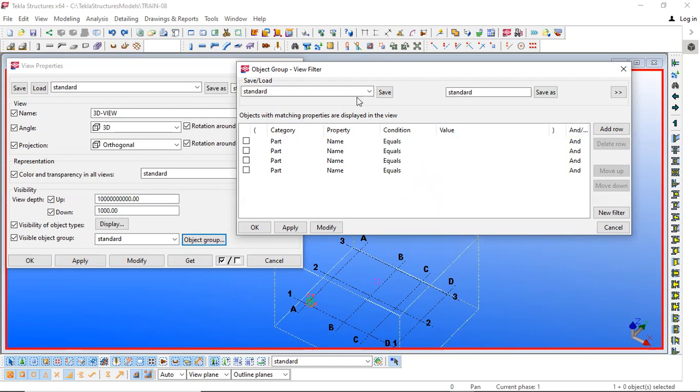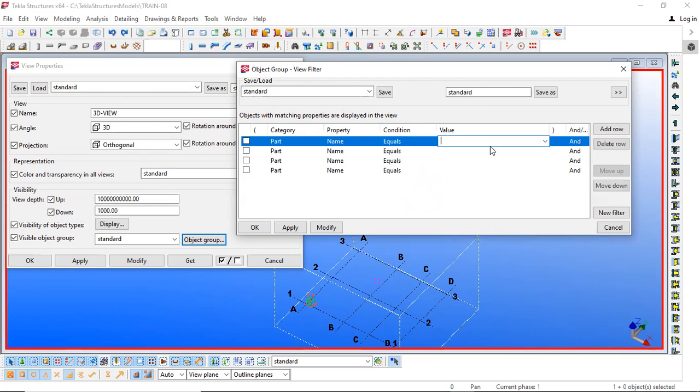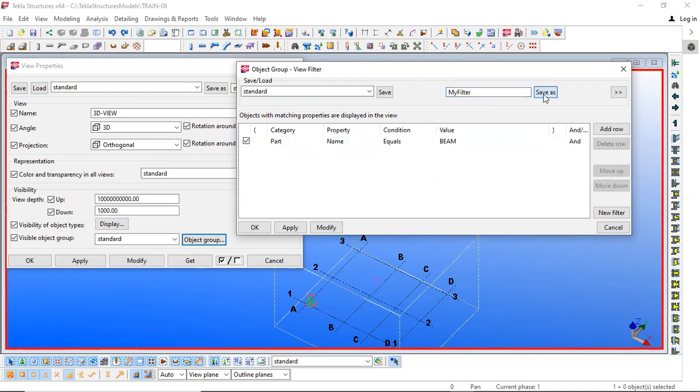Okay, and you can save the settings. The important thing is you can save that setting and it will be stored here. Say for example, if I need to add some setting like part name, I'm adding one condition here. My filter, okay, I will save it. I can save it directly.